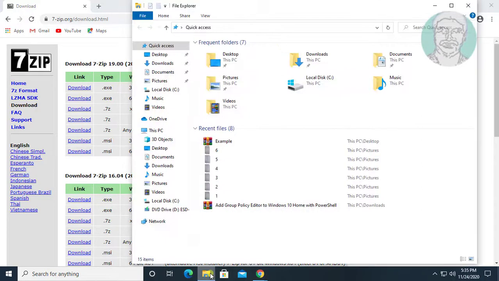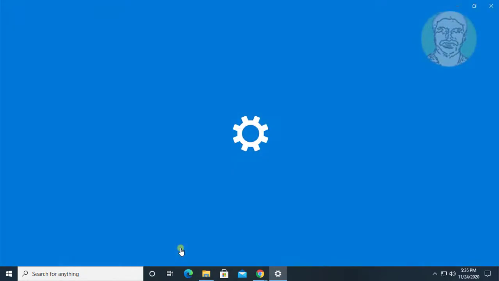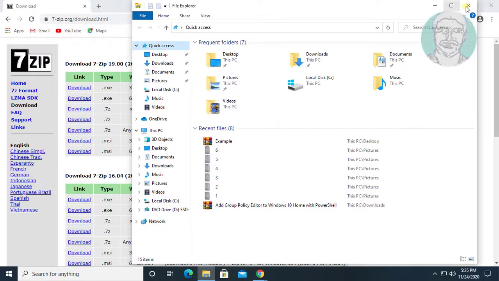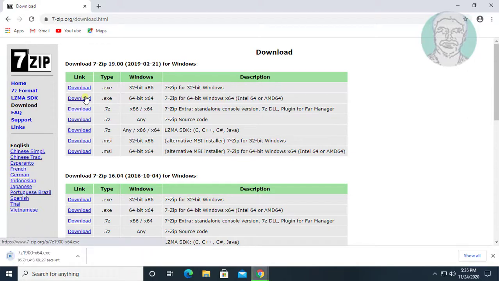Open File Explorer. Right-click This PC, Properties. My system type is 64-bit OS. Download 64-bit. If your system type is 32-bit, you can download 32-bit.